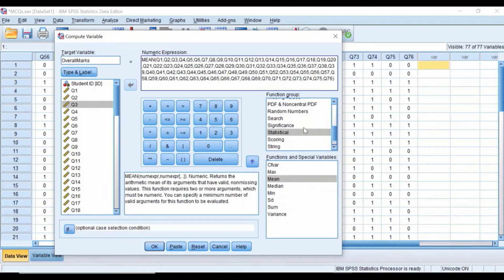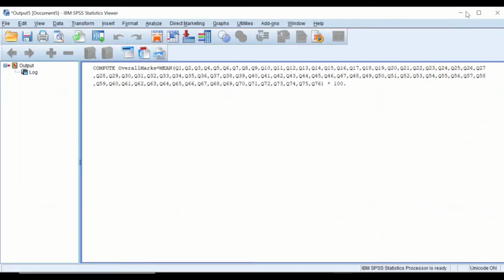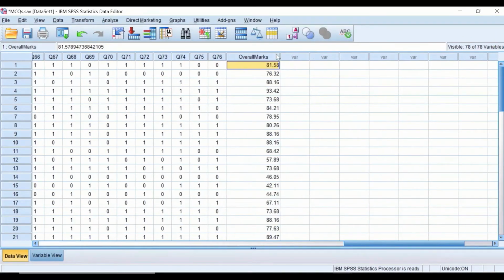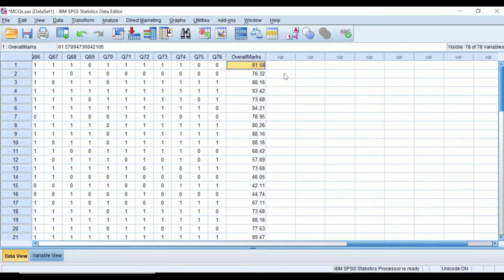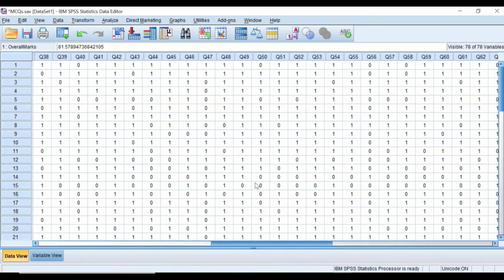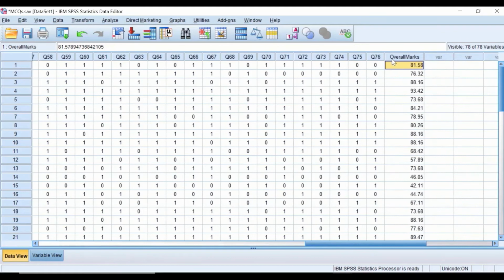And to calculate the overall mark, i.e. the percentage, I need to multiply this by 100. As you can see already here, the average has been calculated. And if we click on OK, a new column is generated, or a new variable is generated, which has the overall mark or the percentage each student achieved in the exam. So here now we have 76 variables and an overall exam mark.